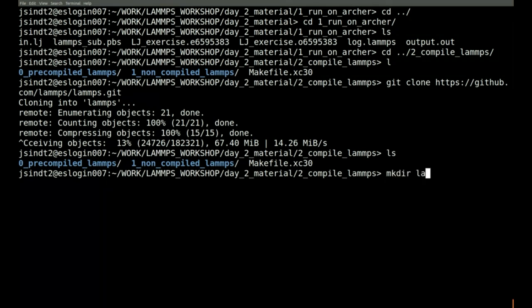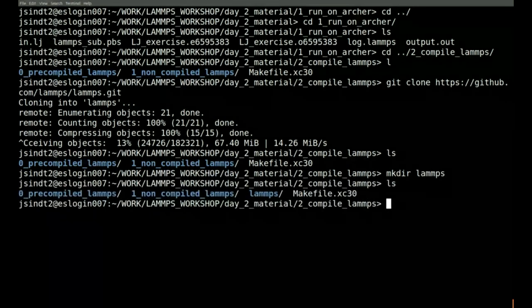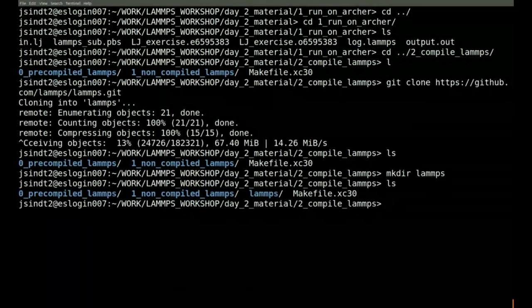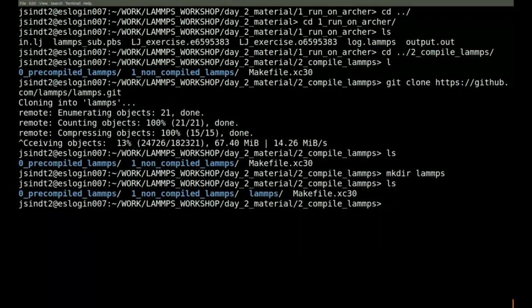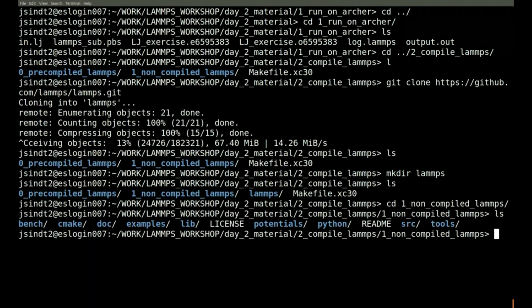Essentially, after you've git cloned, you'll have a directory called LAMMPS, which will actually have things in it, as opposed to this one, which is empty, which I've just made for comparison's sake. But if I'd waited out the git cloning time, I would have that directory called LAMMPS filled with everything which is in here. And we have all of these files.